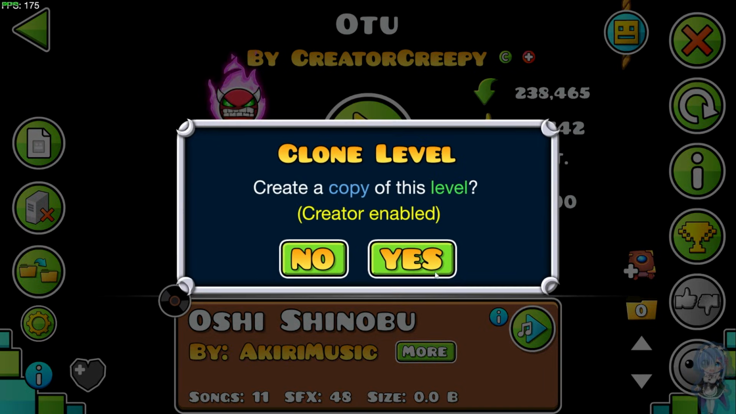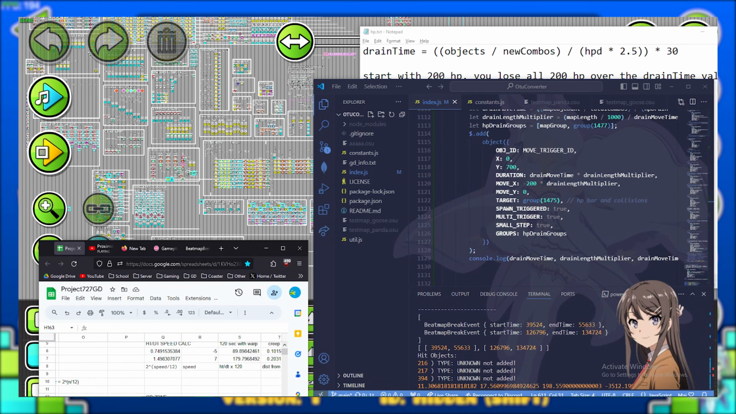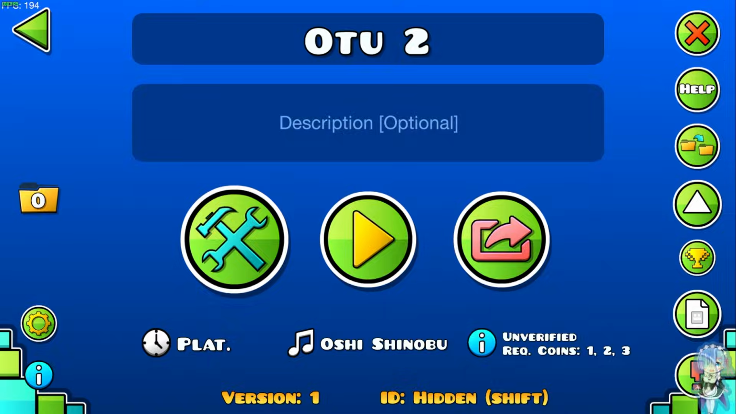So I'm gonna go ahead and copy the level, go ahead and check out the editor, and I'll just show around and explain stuff as I go. And hopefully it's interesting, and if it's not interesting, fuck you.